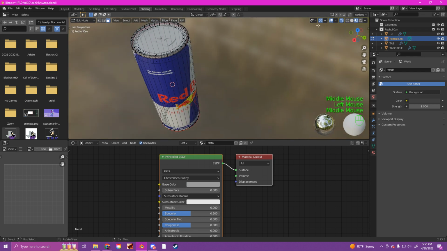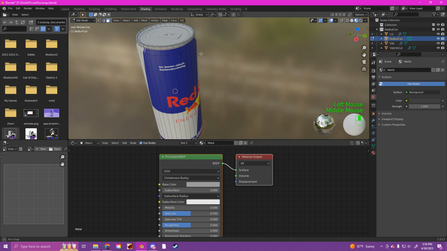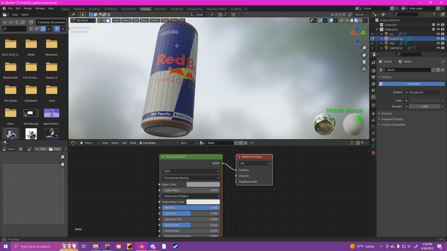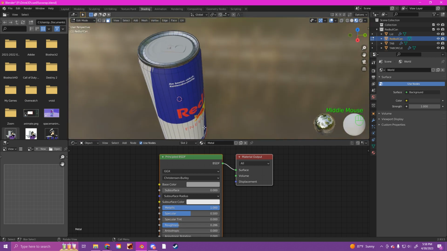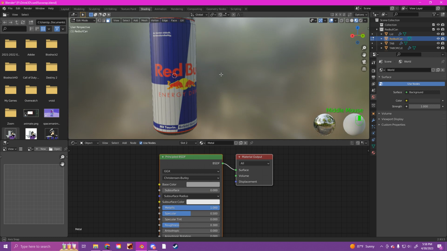I can get out of X-ray mode to see how that's looking. And where it says metallic, we're going to left click and drag this all the way up to 1. And you see that it's starting to get that look. We just have to play around with some more settings. Where it says roughness, you're going to left click and just drag this down. It's going to make it look a little bit shinier. This is completely up to you how shiny you want this top part. I'm okay with something like that for now.